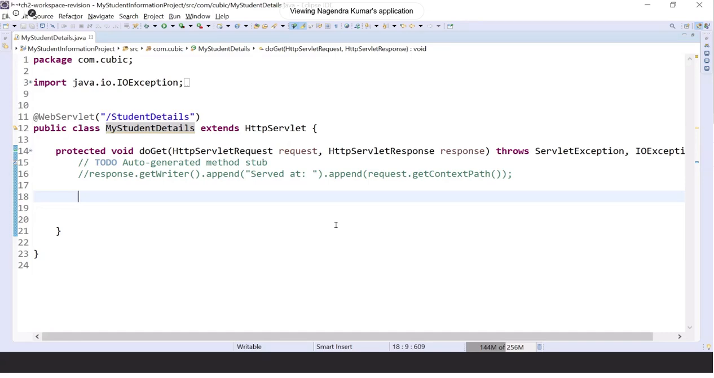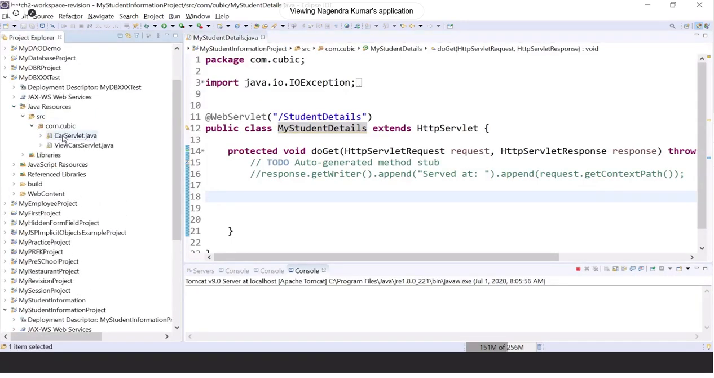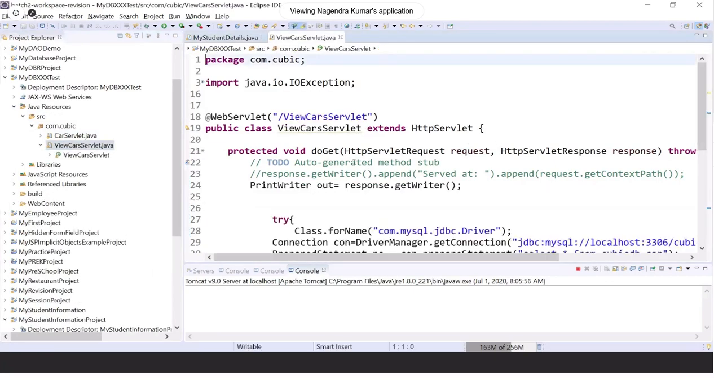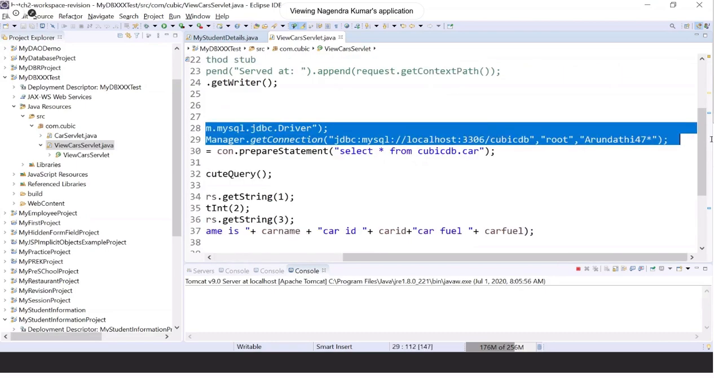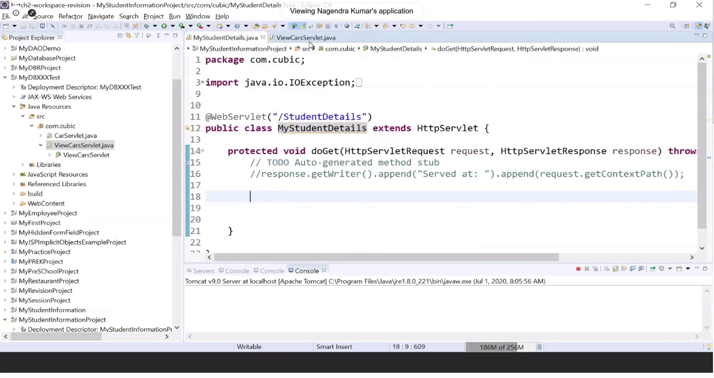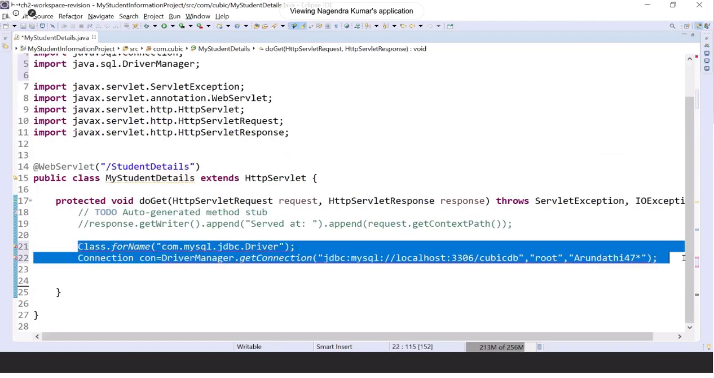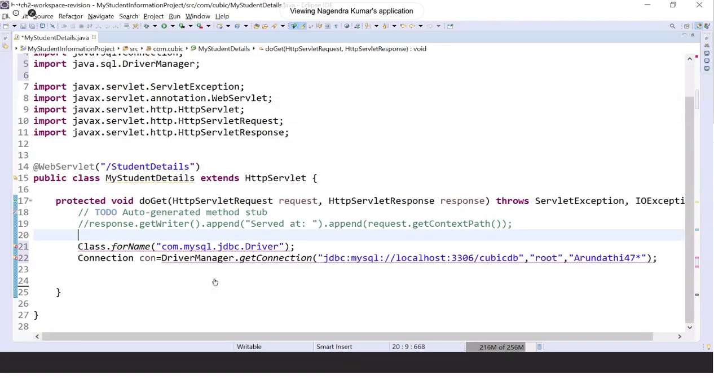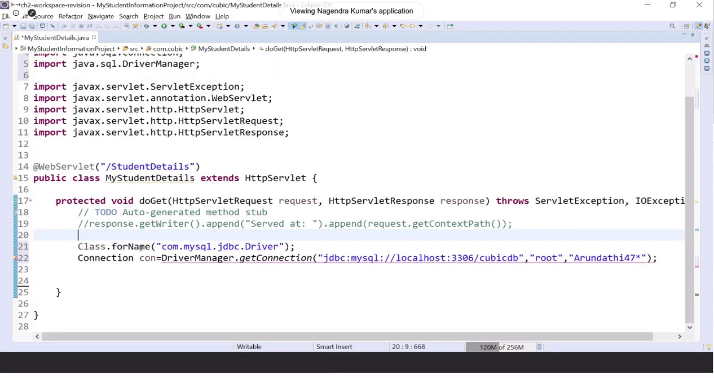I think I have it here. We just need to write 2 lines of code. These are those 2 lines of code, loading the connection driver. These 2 lines of code have to be inside try and catch. Why? What's the reason? Why can't I write it without try catch?